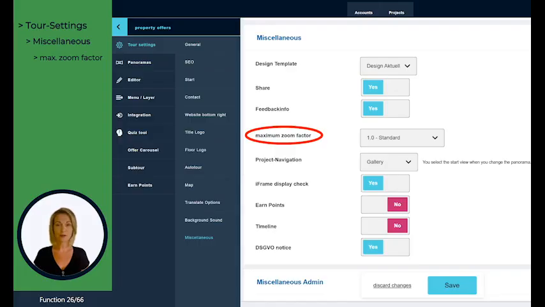There is an important feature regarding the maximum zoom. When you upload your panoramas, the tool checks the resolution of your images and only allows users to zoom in so far that the resolution does not become pixelated. If you want to bypass this function, you can upload panoramas in a higher resolution or choose different settings here.